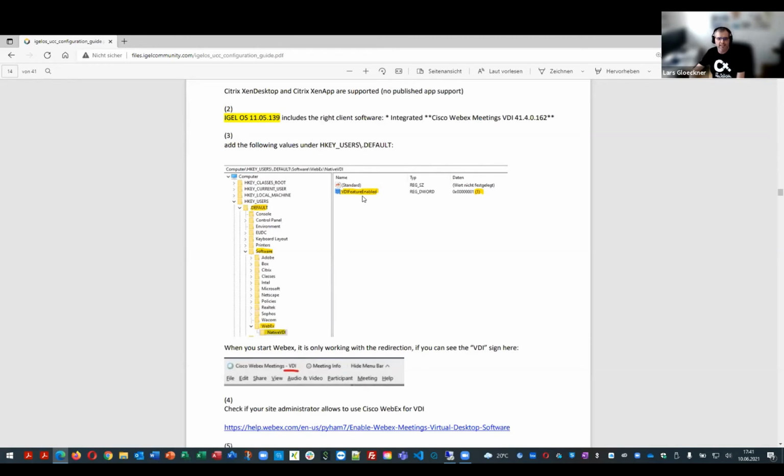So what I recommend, if you use Cisco Webex on Citrix environments, is please make sure that all your users log in again to the server, so that they create new profiles there, and this option will automatically be included in the new profile, because otherwise you have this option there and it will not work.